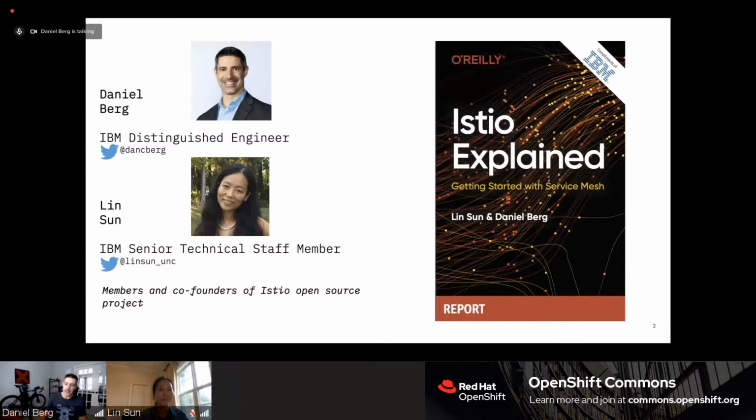And what we're going to do in this hour, we're going to take a little bit of time to explore and give you an introduction about what is a service mesh, what is Istio, but also take a look at some of the techniques that we've explored within that book of how to take advantage of and make use of Istio as a service mesh. Next slide.